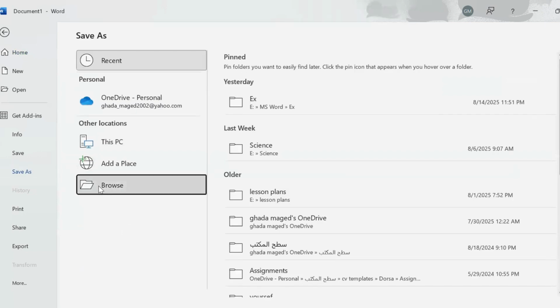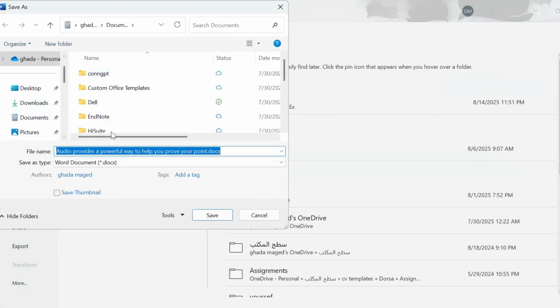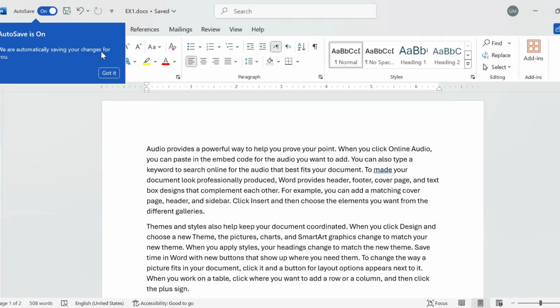You can choose Save from File. And here you can click on Browse. Find where you want to add your file. You can save in Documents or in any other location in your computer. Just click it anywhere, and then you can change the name of the document. I will name it Exercise 1 and then save. Once I save it, I will see its name in the title bar.